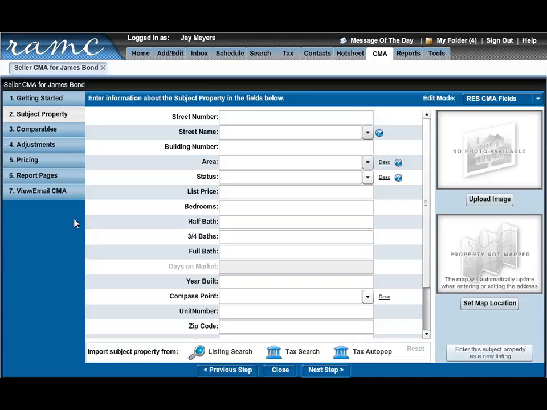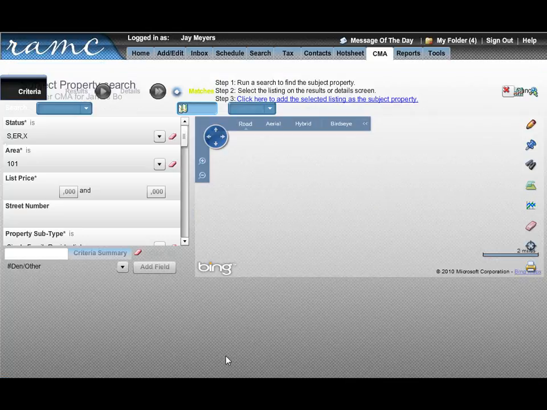This step, called the subject property, is where you're going to input the subject property. That can be done through a listing search, through a tax search, or auto-populating from tax if available. I'm going to look up this property through a listing search, as this would be an existing listing that I'm going to use as my subject property. I can do that by clicking on Listing Search.